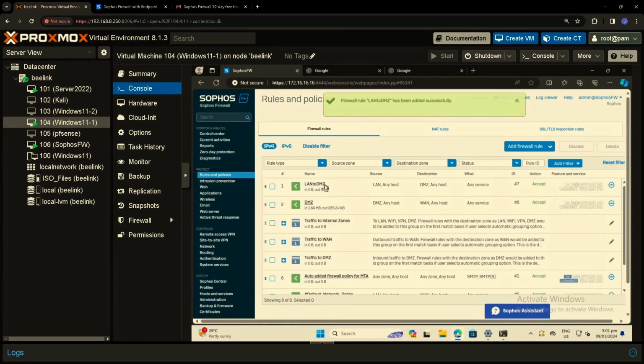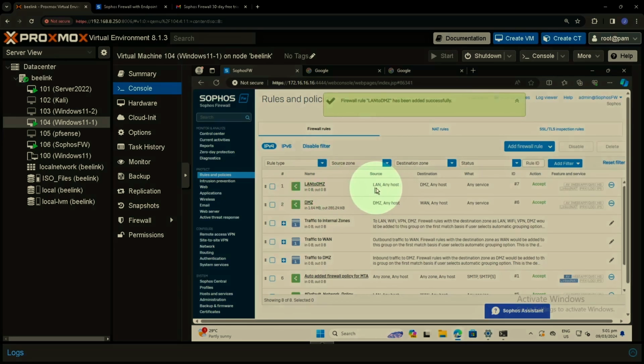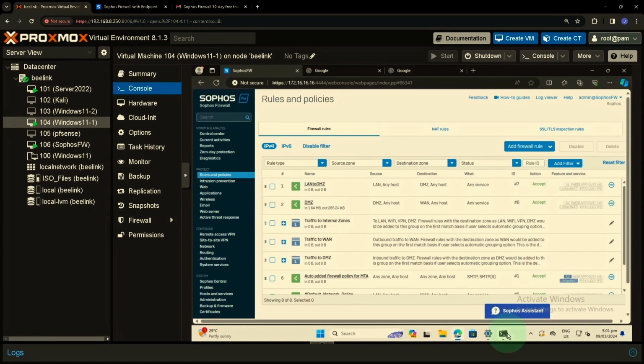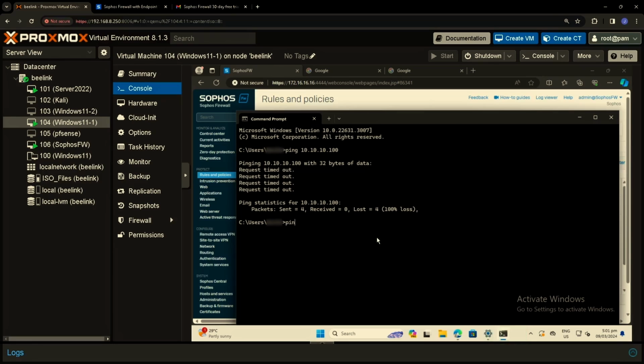LAN to DMZ firewall rule is now configured. This rule means any network coming from LAN going to any network at the DMZ with any service will be allowed. Let's try to ping again, and still getting timed out.